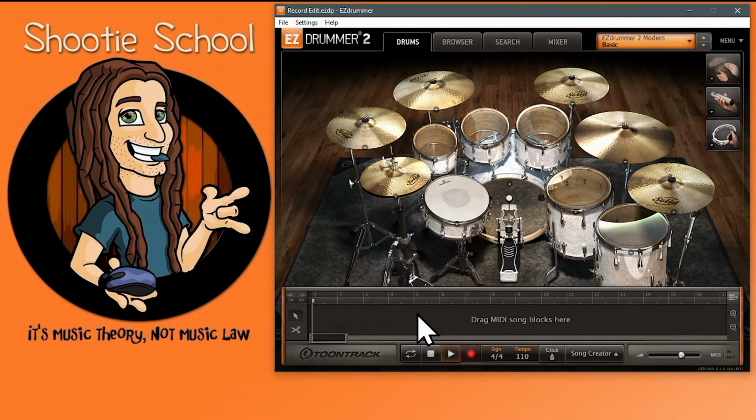There's not much to recording in EZDrummer 2. You should acknowledge that whatever we edit in this video can be applied to whatever beats you record with your hardware. Hardware being your electric drum kit, keyboard, or any other device that will trigger MIDI notes.